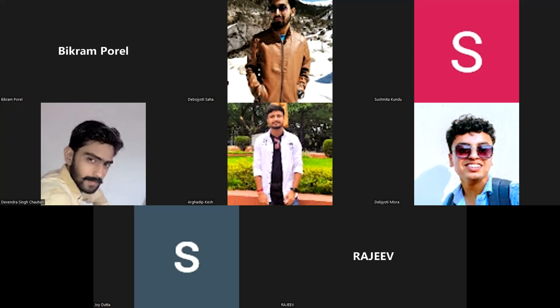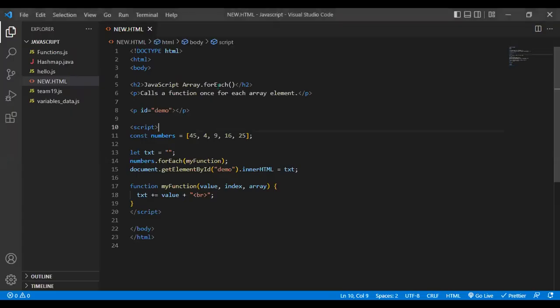I am sharing. Just see in this example, JavaScript array dot forEach. The forEach method is for iteration. Iteration means what? 45, then 4, then 9, then 16, then 25. It will be printed in list type.